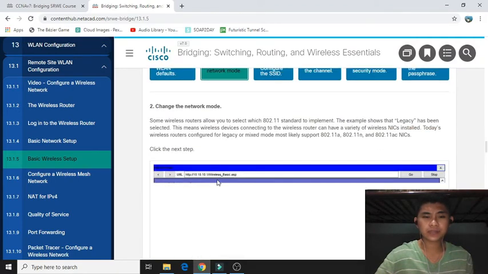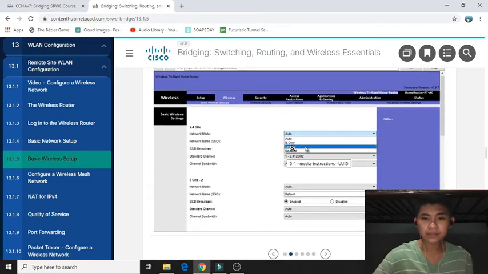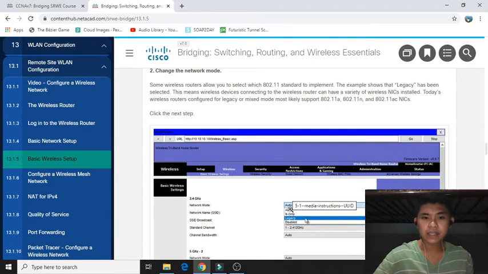Next, change the network mode. Some wireless routers allow you to select which 802.11 standard to implement. The example shows that legacy has been selected. Here you can see the legacy is selected, and this means wireless devices connected to the wireless router can have a variety of wireless NICs installed. Today's wireless routers configured for legacy or mixed mode most likely support 802.11a, 802.11n, or 802.11ac links.